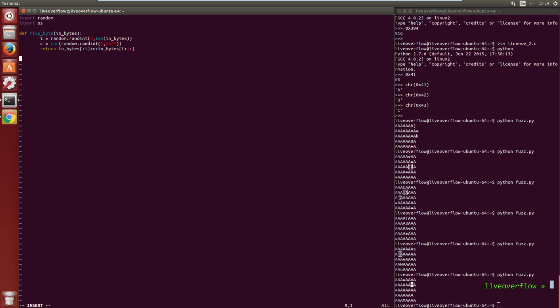Now we want a function that copies the original binary but flips a byte and saves it in another file. We call this function copy_binary. So we open the normal license2 and a copy license2_fuzz with write access. Now we read the whole original file and pass those bytes to the flip_byte function. Now this returns a copy of our license2 executable just with a random byte flip, and then we write this to the new copy.